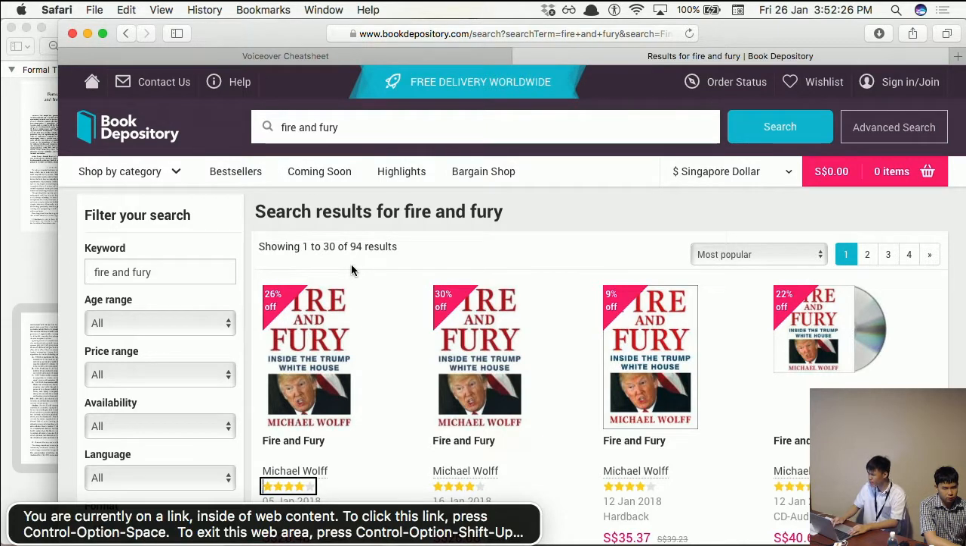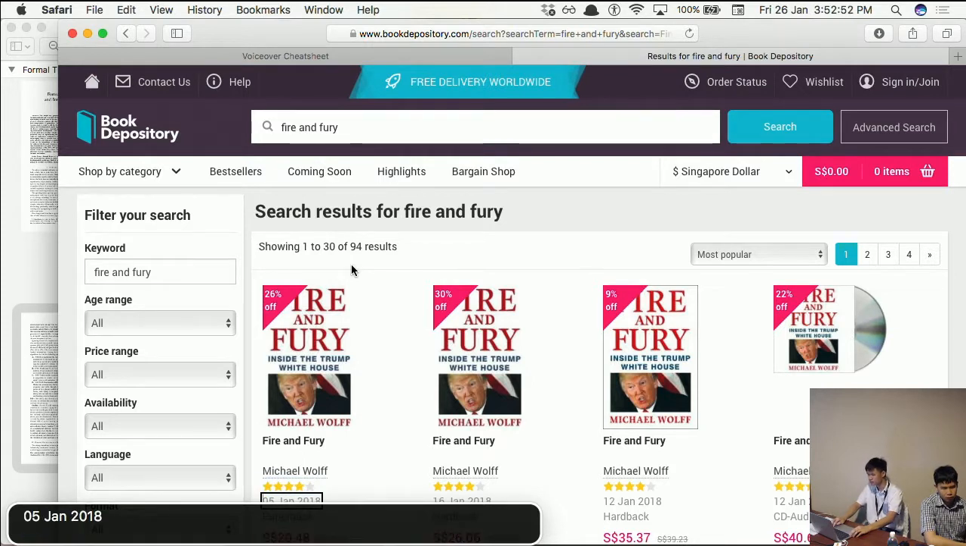So over here, it actually said outline black star. So it's not able to tell you how many stars this particular book has. I guess it is because there isn't a label for this, so it doesn't translate. Publication date 05 Jan 2018.